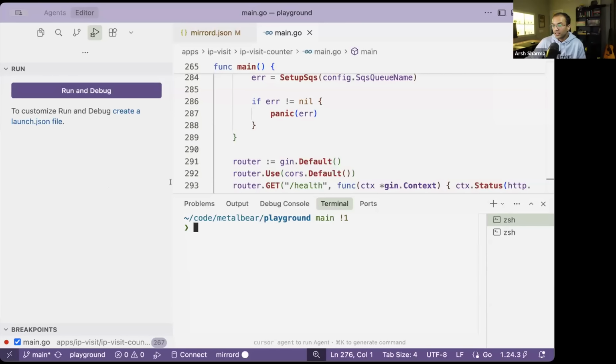Is the local environment in a container? No, this is not in a container. This is Cursor and the code was running locally on my machine.